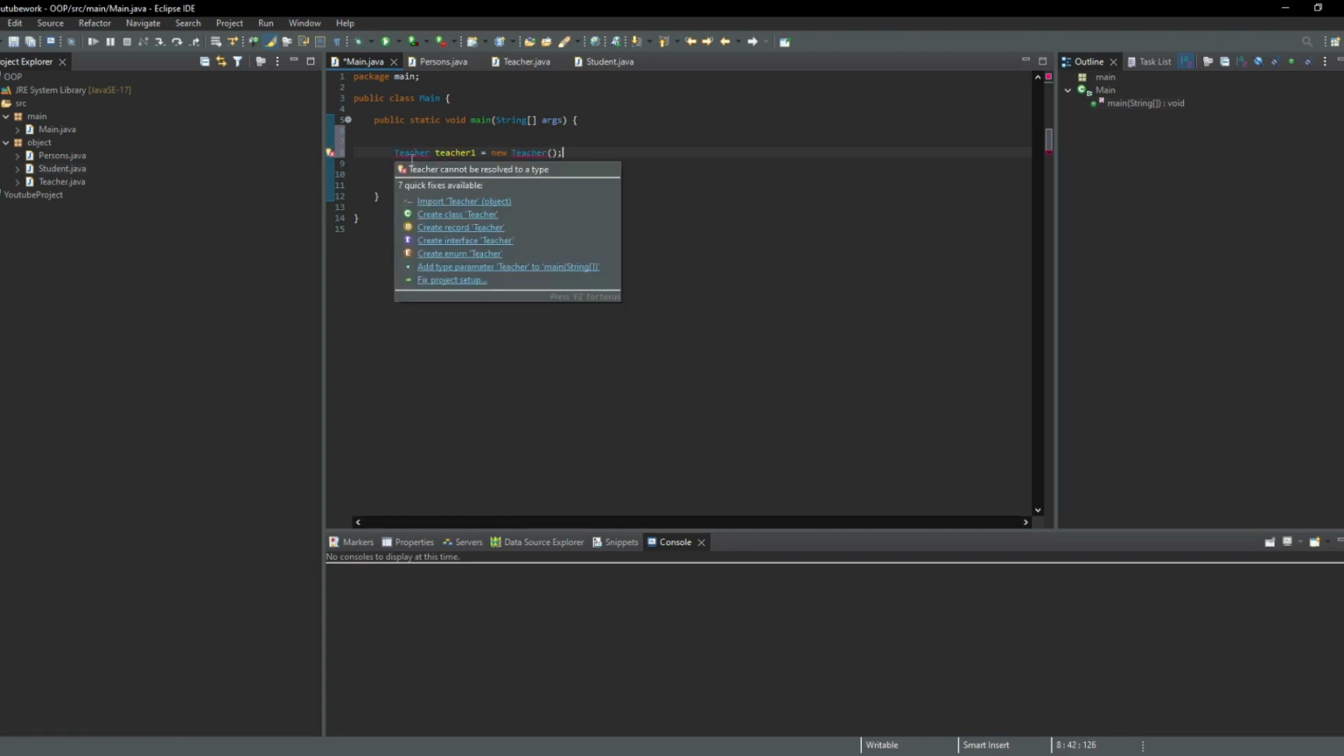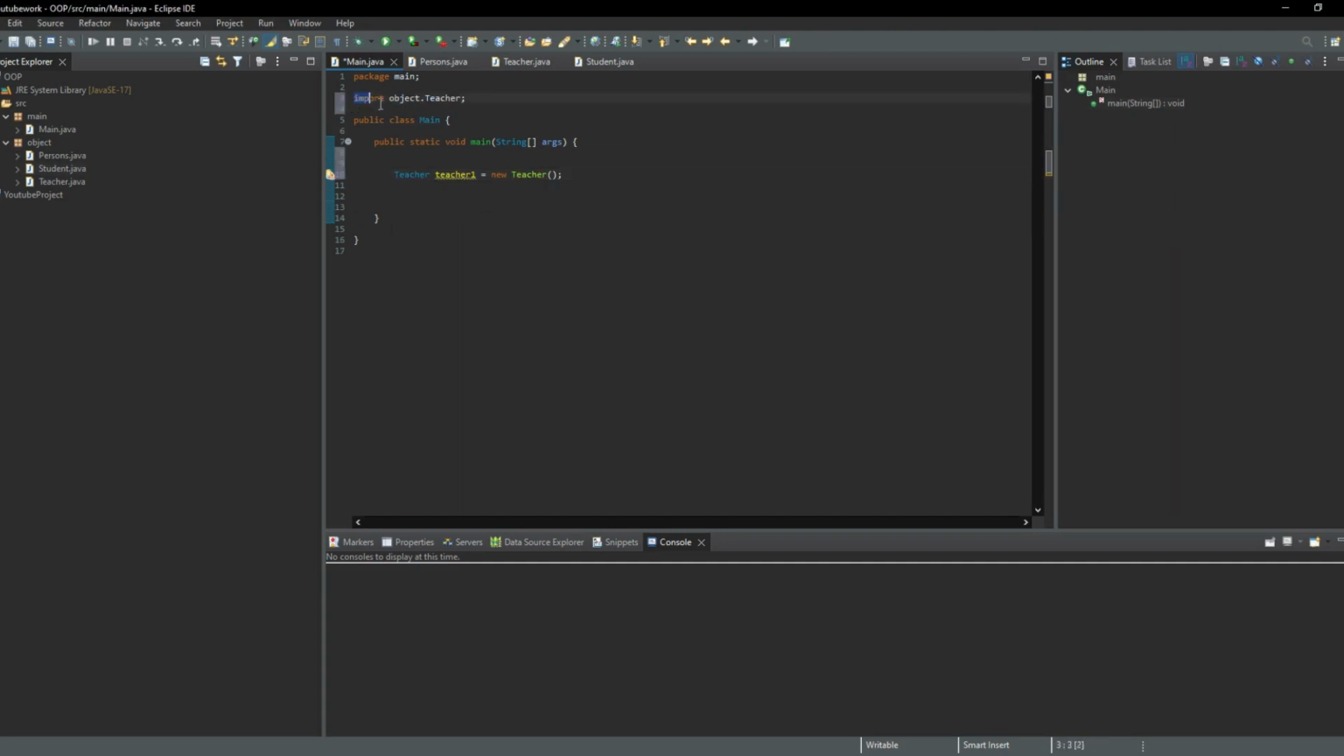Why? Because now that we have created two packages, the main and the object are not in the same package, so we need to import the object that we want to use here. So object.Teacher, because the Teacher object is in the package object. So import the package name, dot, and the object that we need. Now we can use the object without any problem.